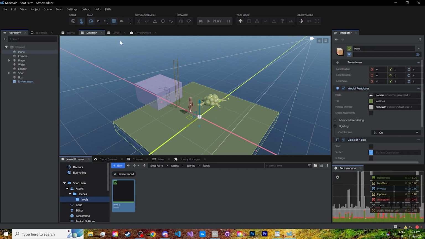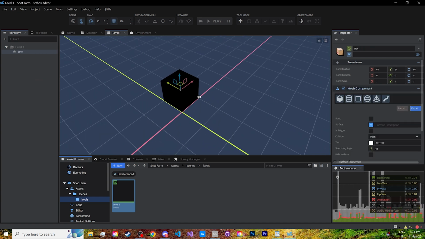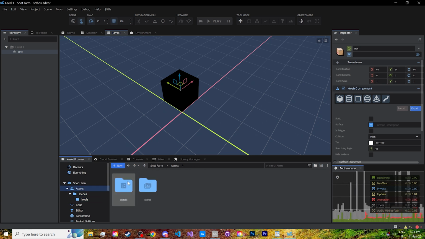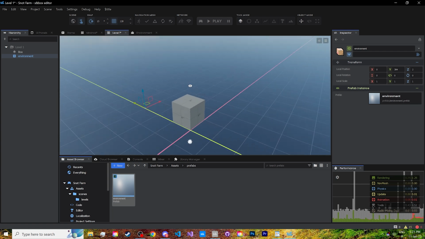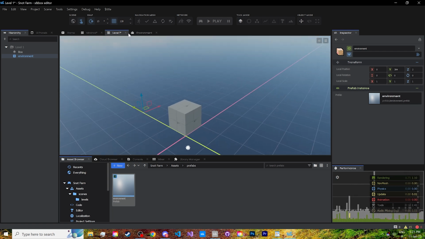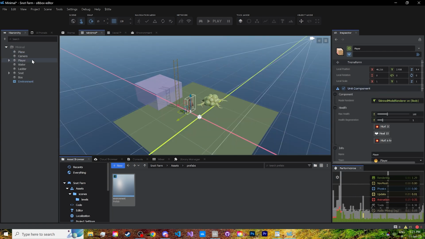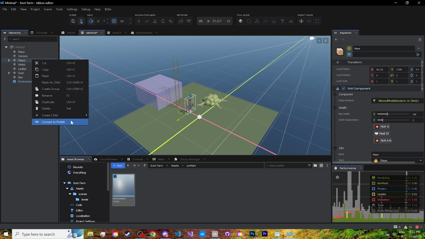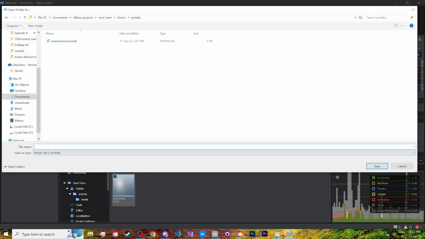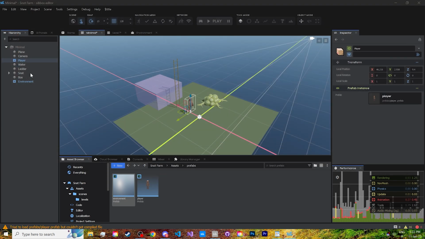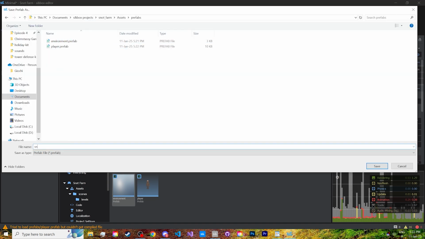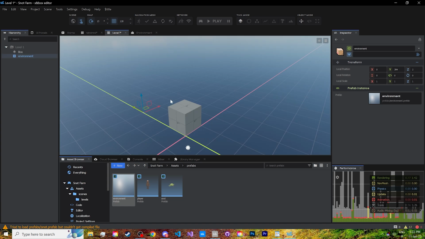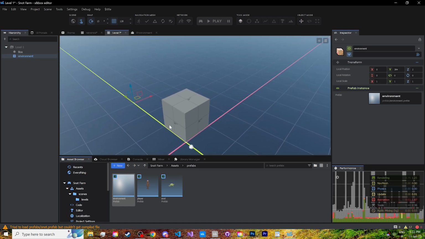Anyways, let's go back to our level 1 scene, and in the assets browser, grab the environment and drag it in. We have our light. Let's do the same for this knot and the player, shall we? Right click the player, convert to prefab, call it player and save. Right click this knot, convert to prefab, call it knot and save. Then drag them in our new scene.